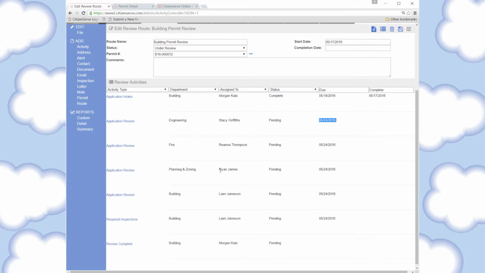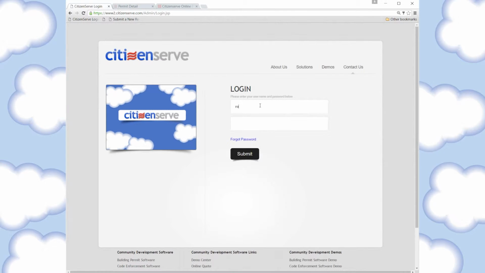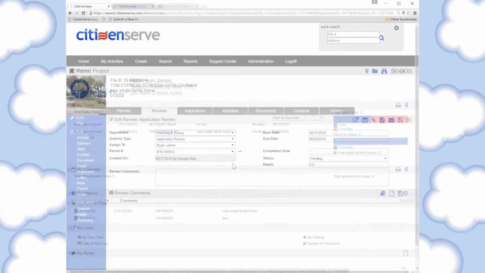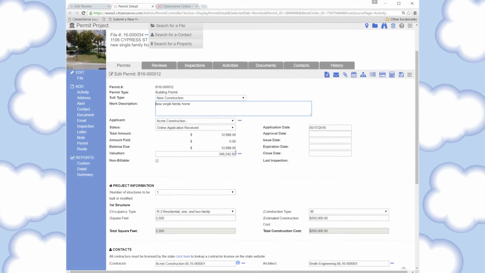So let's take a look at that. I'm going to log in as Ryan James. So I'll log off here and we'll log in as Ryan James. And that application review is sitting here on my task list. Ryan will also pull this up, and he'll click the icon to pull up the permit tab.